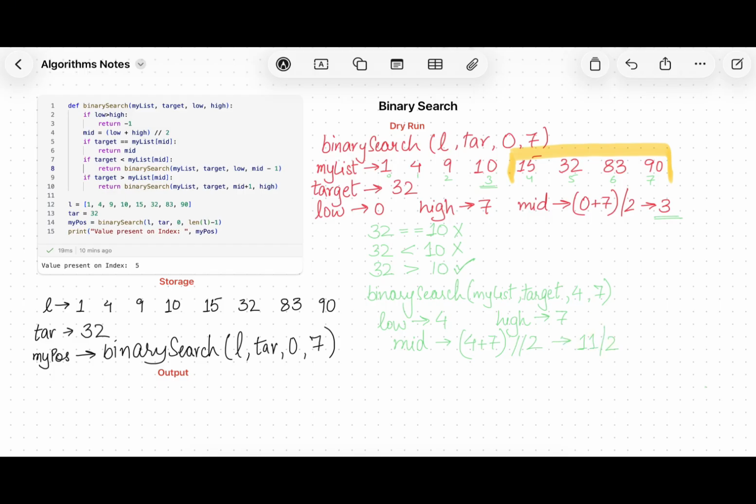Which is 11 over 2, which is 5. Again, this is an integer division. You disregard the decimals, right? So 5 comes in. Now I'm going to check my if block.